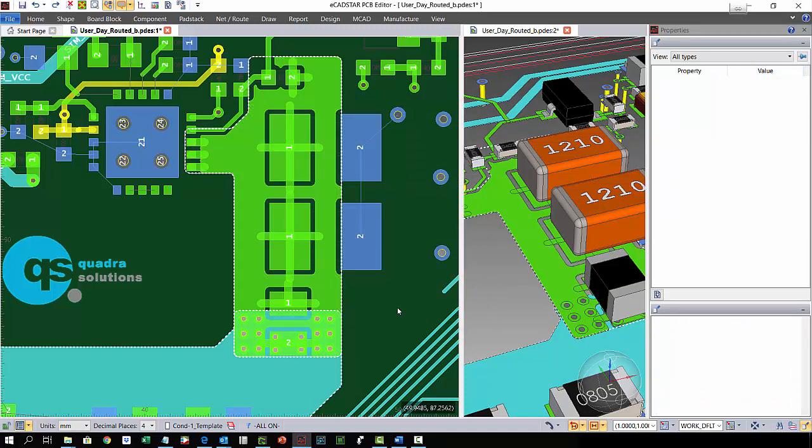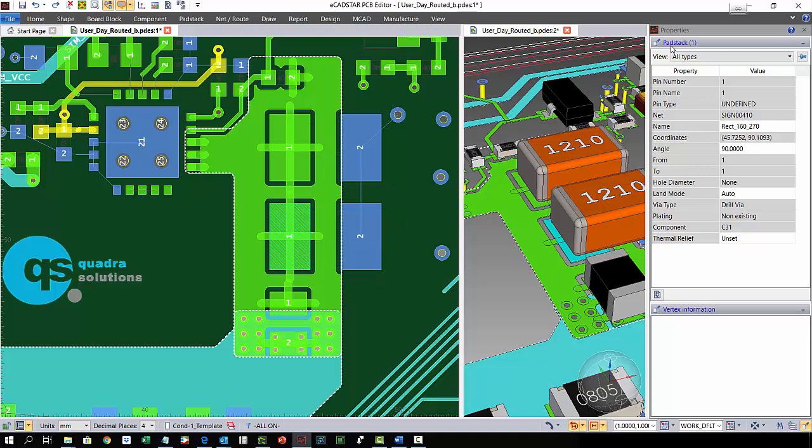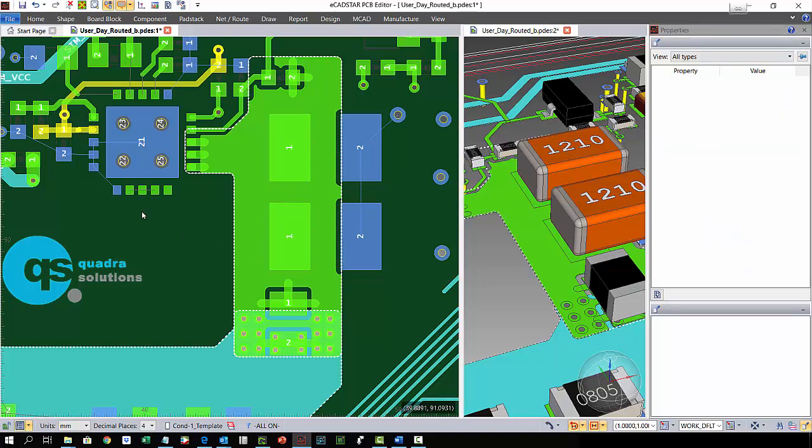But eCADSTAR offers another level of flexibility that is really easy to configure. We can override the shape, the flood connectivity preferences, by defining them at the next level down, which is at the device pads directly. I've just changed the 2 large decoupling capacitors to have flooded connections.